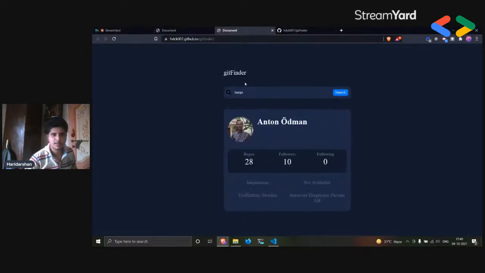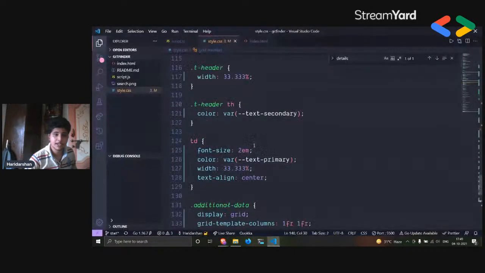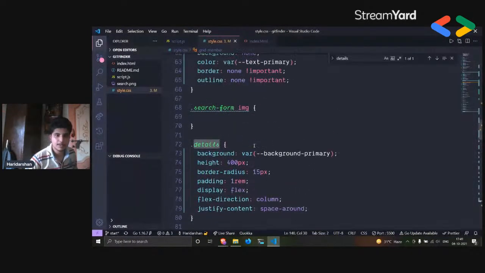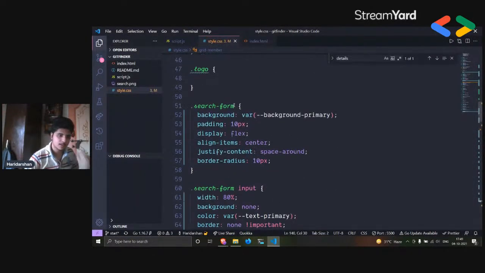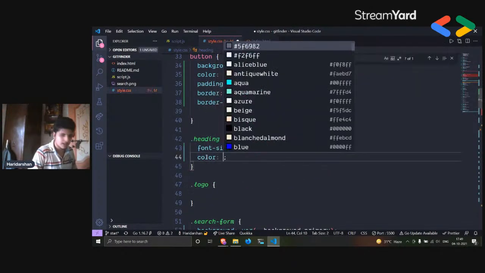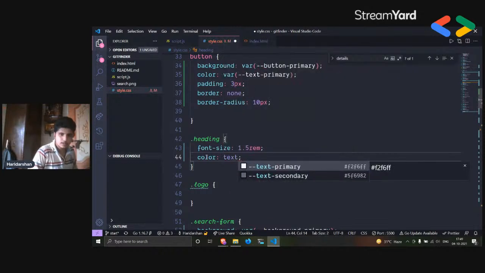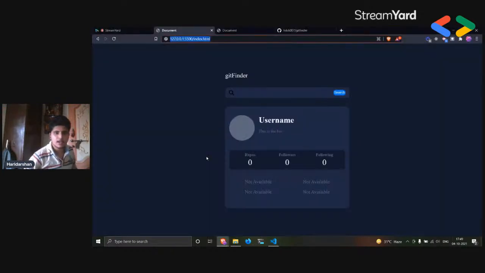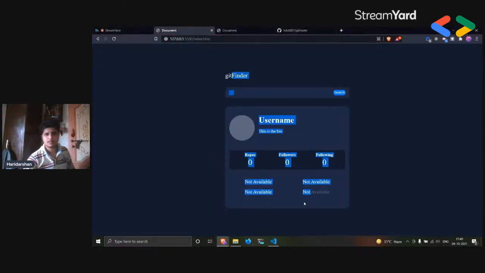Yeah, just one thing is missing. This Git Finder should be a color of white, and that was the header. So I'll just go to this heading here, and there I can just say color text primary, and yeah, we have done this already.